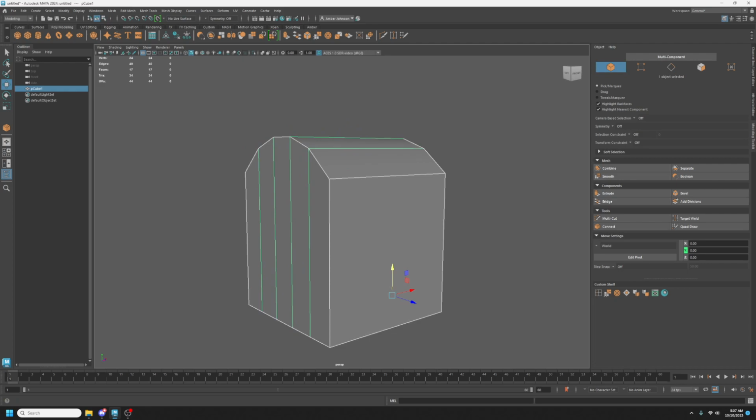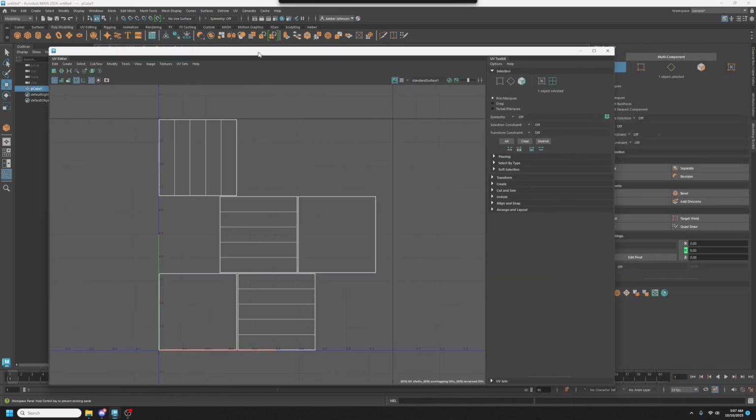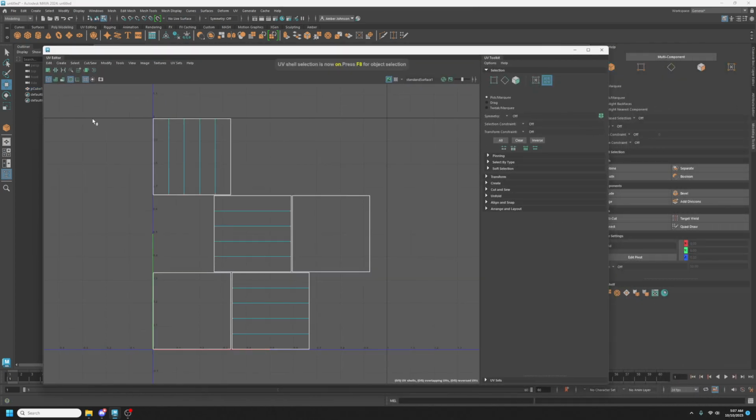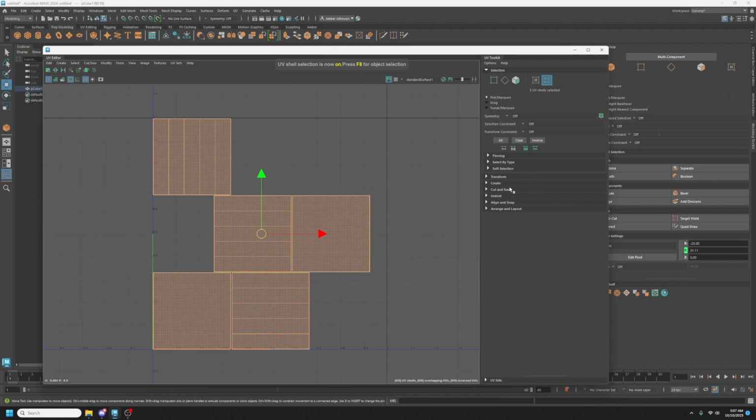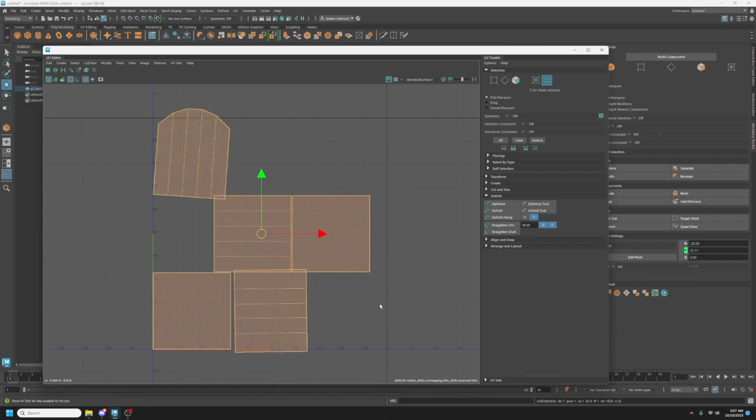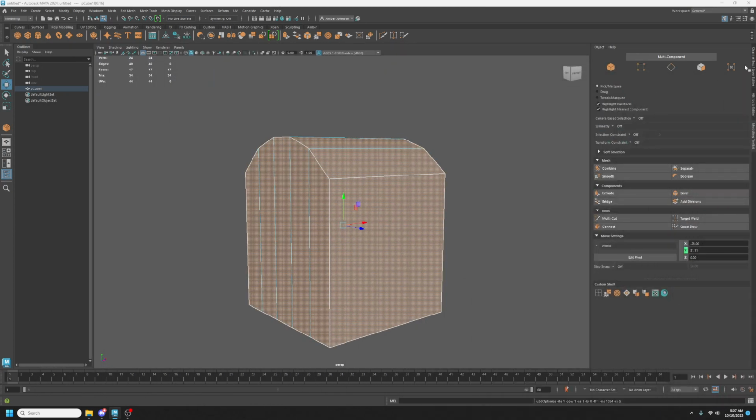First thing, I'm going to go back to this unwrap. I'm going to select my stuff, and I can do a quick unfold optimize. And that's all I need to do. I'm just updating my unwrap as I go. And as you can see, it's only a few seconds here and there where I need to go and tweak that.